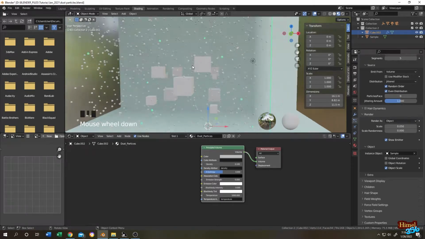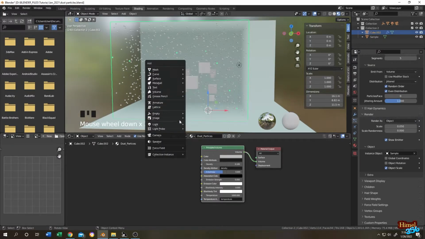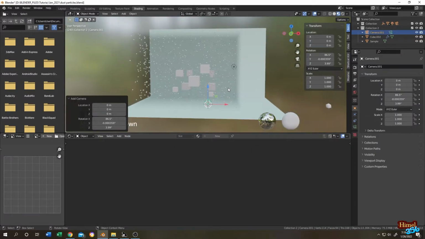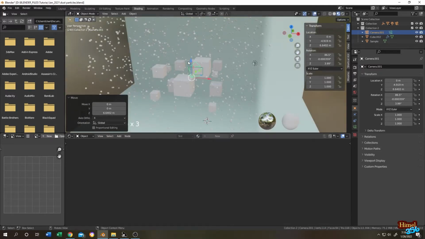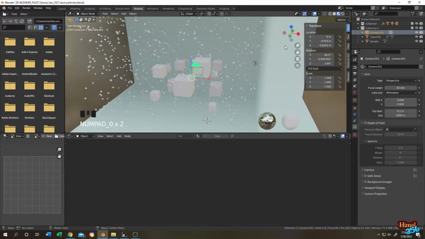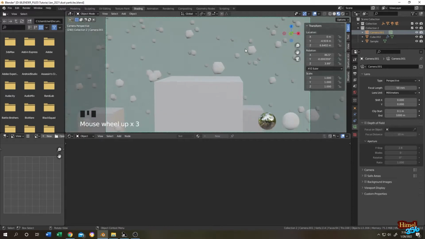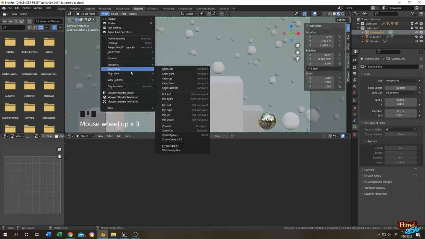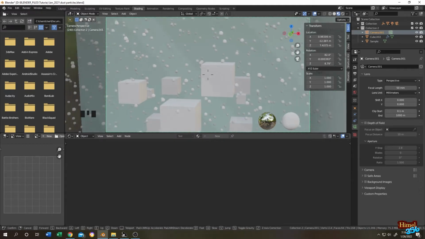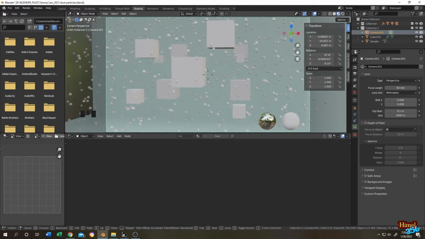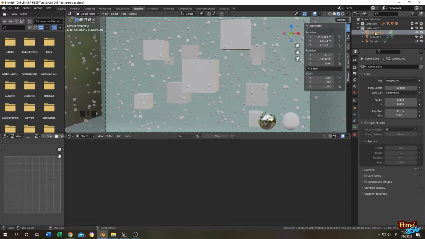Let's add a new camera for our scene, shift plus A, camera. Let's move it to the proper position. Activate the camera by clicking on this icon. Press numpad 0 for camera view. Then go to view, navigation, walk navigation. Set up your camera where you want. This seems okay.